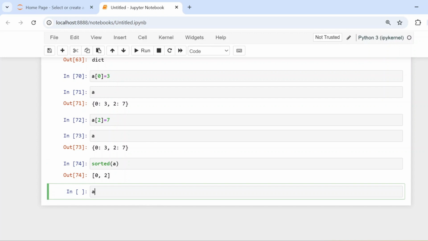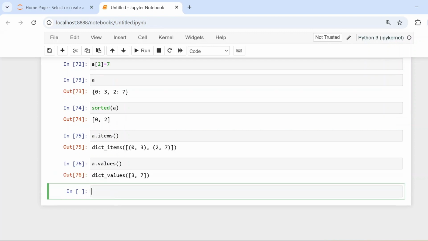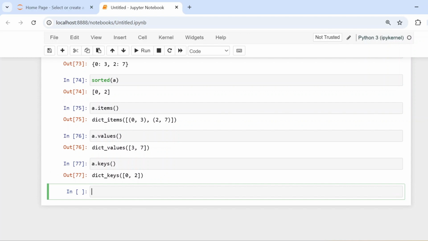First, you need to understand what a dot items is. You can see here it returns key value pairs of this particular dictionary. Okay, sorry, a dot values. You can see here values are 3 and 7, right? And a dot keys, you can see here 0 and 2. Likewise we'll be getting, right?